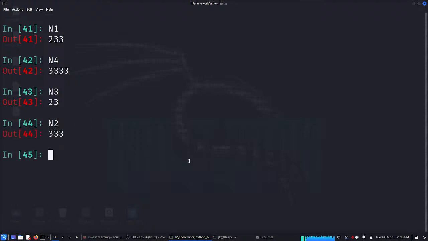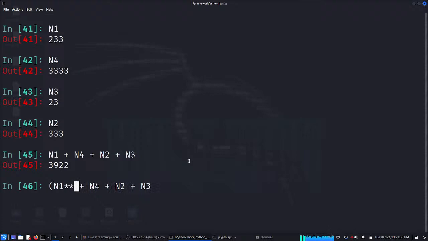Now what is the point? What can I do with this? Instead of going back and saying 2 plus 3 plus 3 plus 4 and so on, I can say n1 plus n4 plus n2 plus n3. So I get that. Or I can do maybe a sum of squares.